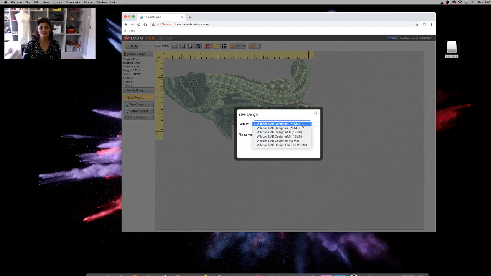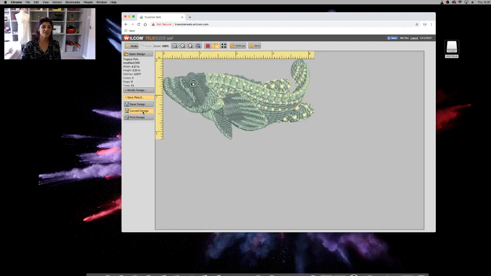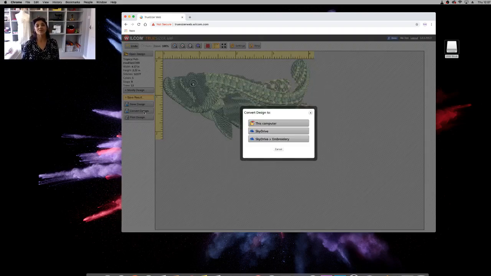And if I press that button there, I can save it in different versions of the Wilcom embroidery design. Now it has the .emb. That means it's an embroidery file. So it won't be ready for your embroidery machine to stitch out. So what you need to do is actually change, we'll leave that there. We want to change it to be able to stitch out onto our embroidery machine.